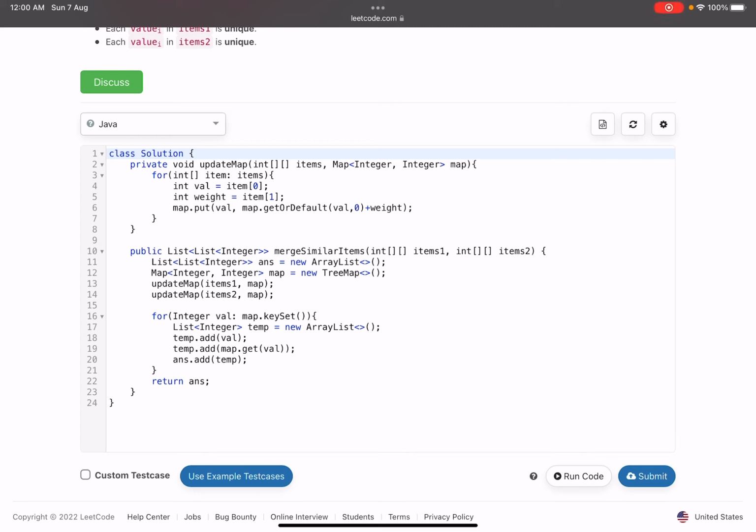So I've started my code from line number 11. We have taken a list of list integer, and also we have taken a tree map. Why we have taken a tree map is because the question is saying we need to return the answer in ascending order of values, and tree map basically keeps the key value pairs in the sorted order of key, and here key is our value.